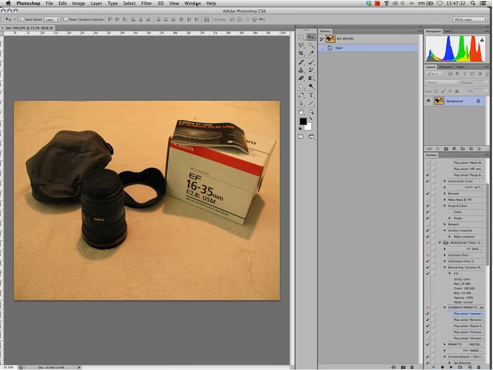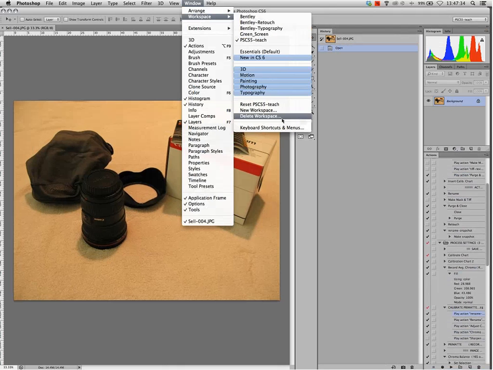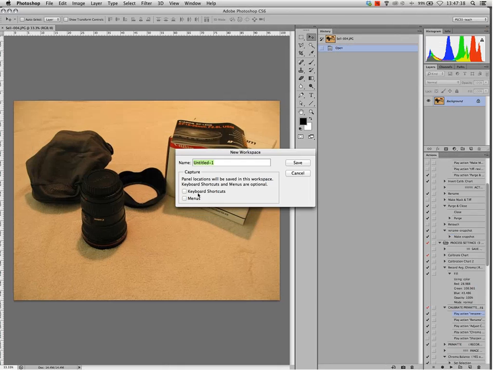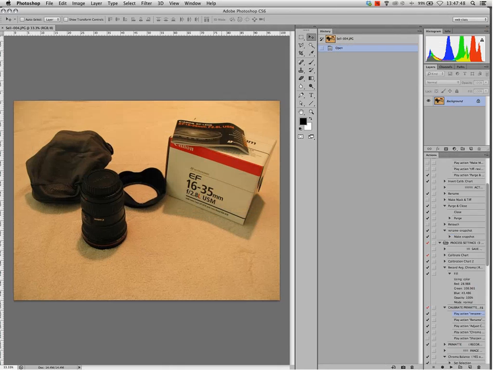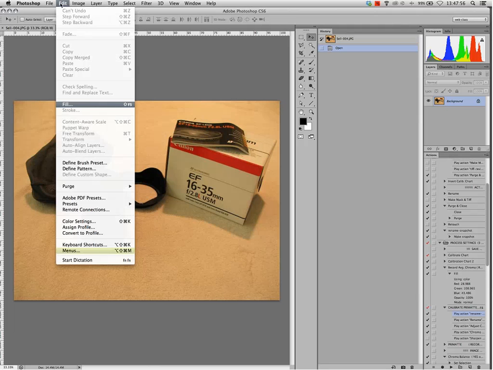And when I'm done, I'm going to come under Window, Workspace, and create a new workspace. And it's going to let me also set up keyboard shortcuts and menus as well as being saved into that workspace. So that's something handy that you can use to set up the shortcuts.